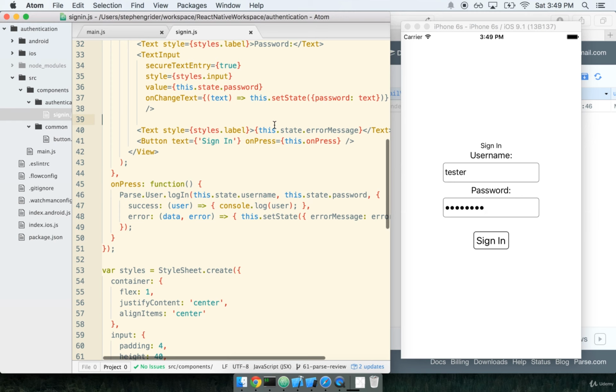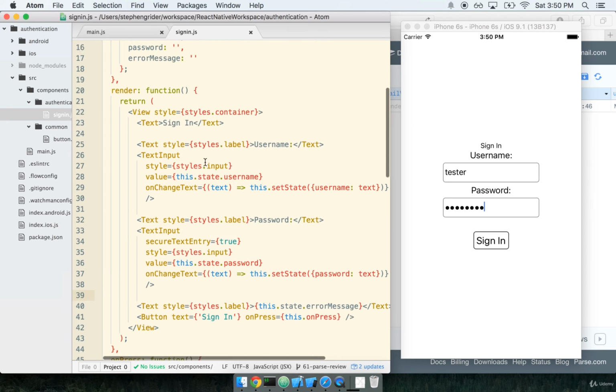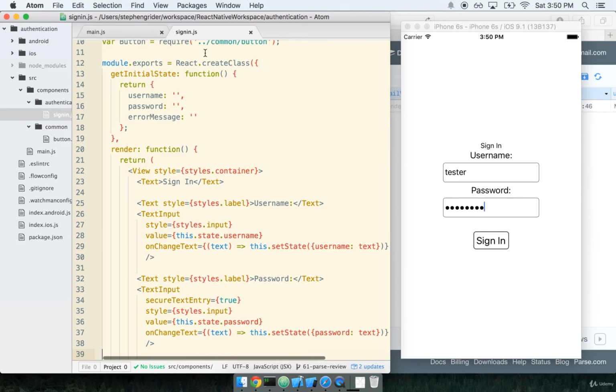In the last few sections, I feel like we kind of sprinted a little bit through user authentication, so I just want to take a second here to wrap up the Parse section and explain exactly what we did and what the next steps are. So the first thing that we did was we created a sign-in form, and it sits inside of signin.js.